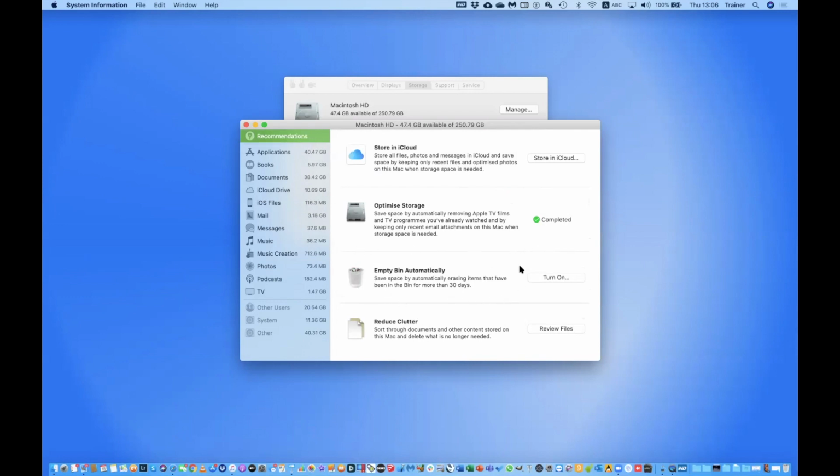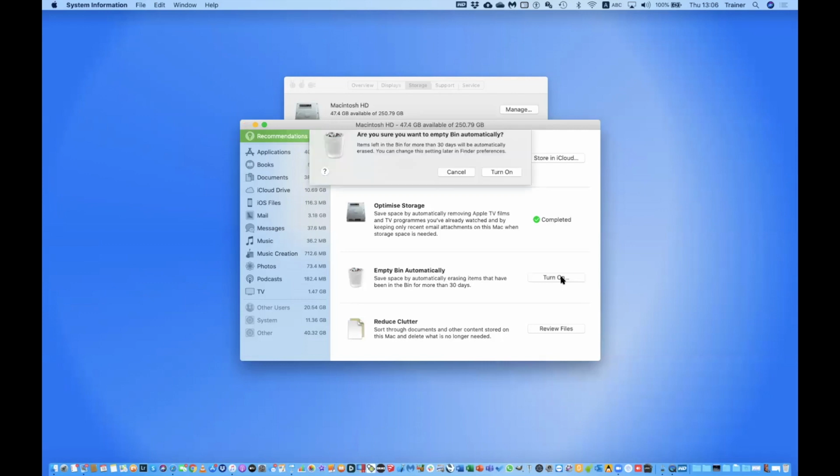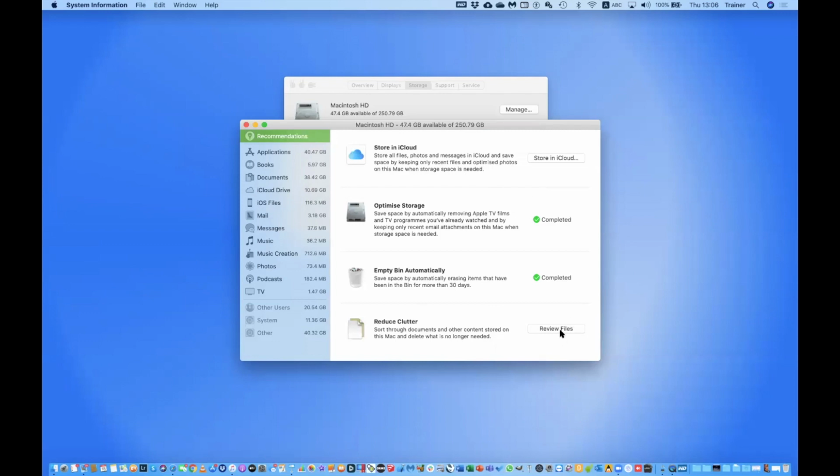The empty bin automatically every 30 days. So I'm going to turn that on as well, because it's pretty convenient. So I'll turn that on as well. Now, the fourth option here is reduce clutter.